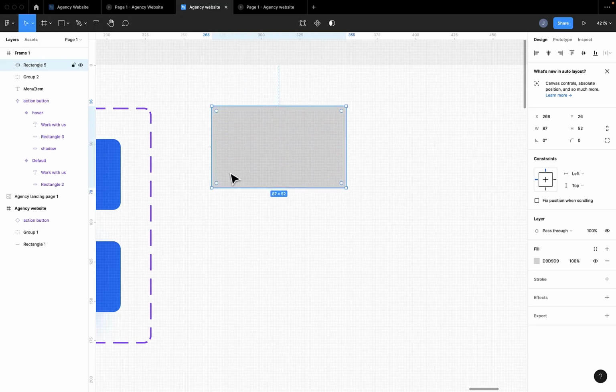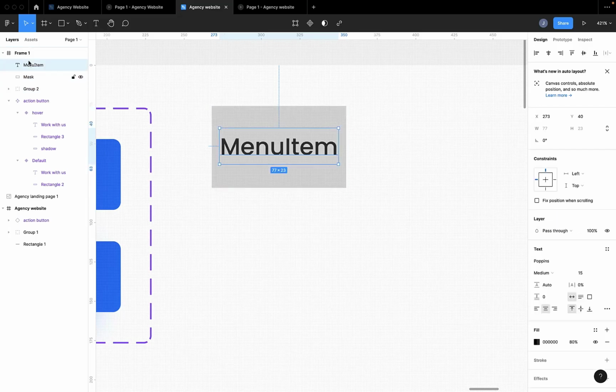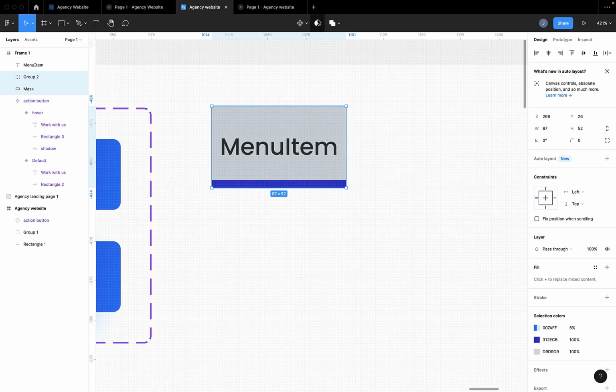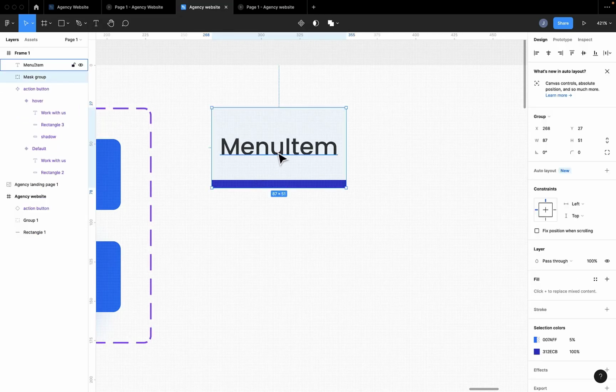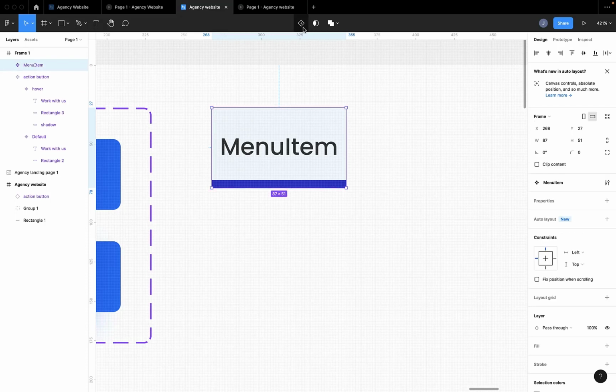We draw another rectangle over our whole shape. We are going to use this new shape as our mask, so rename it mask. Once we are done with that, we bring our menu item text to the front, and then the mask layer behind the group. Select both the group and the mask layer and create a mask. Once we are done with that, we select both the mask group and the menu item text and group them. Then we rename our new group to menu item. We then create a component of our new menu item group.